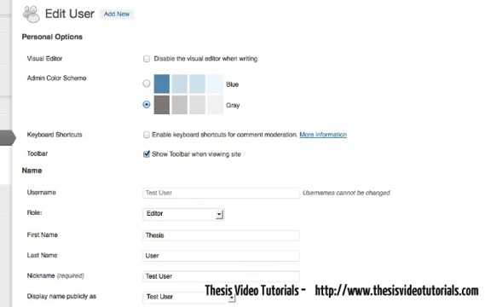Okay, back again. The next one down here is the admin color scheme. You can check either the button beside the blue or the gray. It just adds some different colors to the site, just to make things a little bit prettier. The next one down is keyboard shortcuts. If you enable this, it has keyboard shortcuts for comment moderation, and we've got a more information link which will take us to the WordPress documentation with regards to keyboard shortcuts.